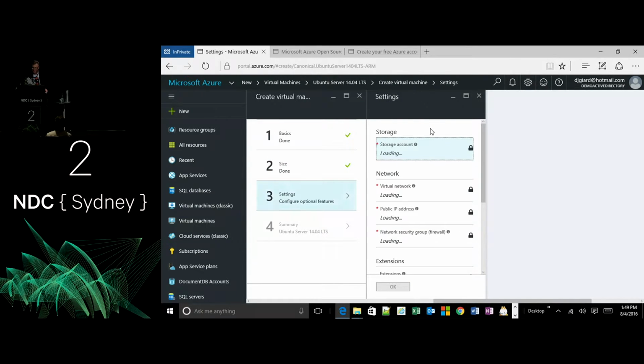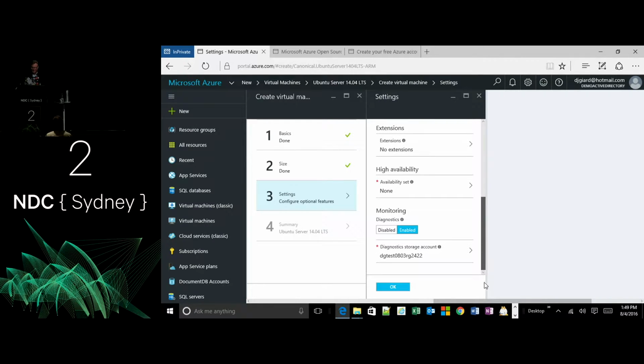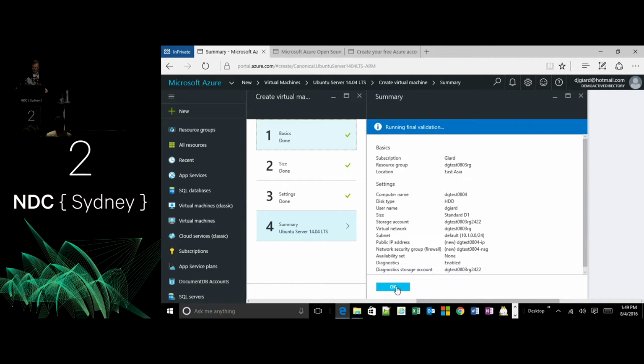Come down here into settings, and I can change things like where do I want to store this machine. If I want to create a virtual network, I could do that. All this stuff is not really necessary, or some of it is not necessary. And I'll just take the defaults and click on OK. And once I've done that, this next screen is just read-only. It tells me what I've selected. I can really quickly review to make sure it's all good and click OK.